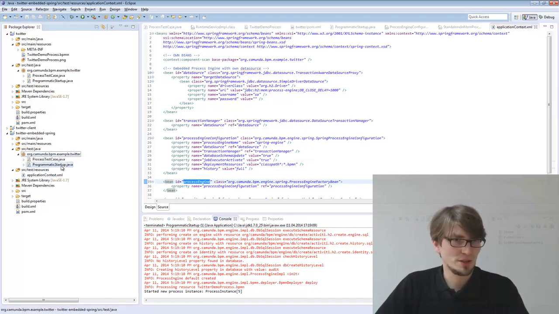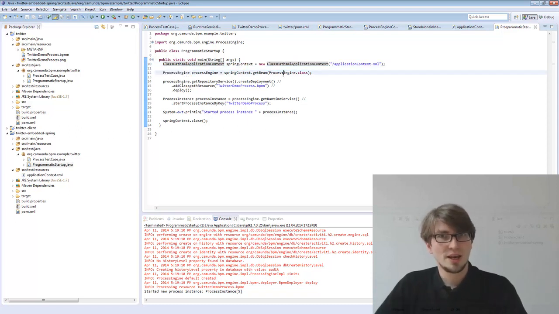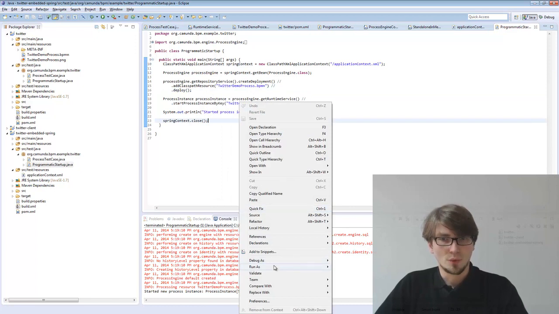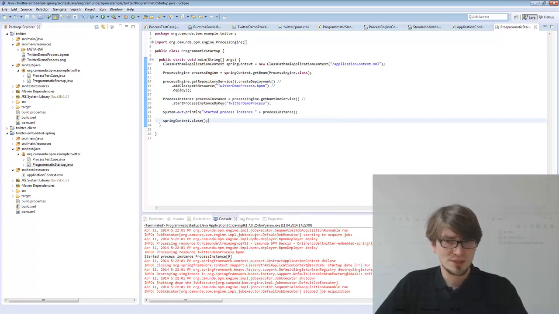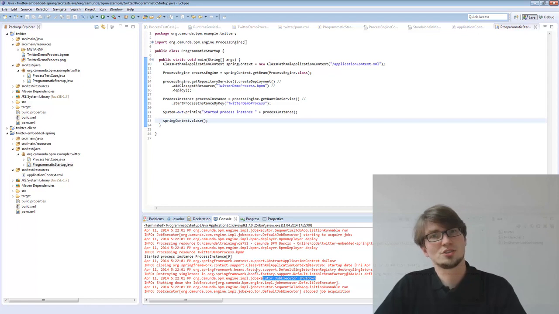So if I do a programmatic startup, what I now do is I basically get the application context. That's what Spring does for me. Then I get the process engine from Spring. Okay. Then I do basically the same stuff. I create the deployment, I start a new process instance. And then if I close the context, the engine is basically shut down again. Okay, so let's see that. Sorry, run as Java application. You see the engine is started up. We see our process instance is started. And on the close, you see, for example, that the job executor shuts down and all these kinds of things. So the engine itself is shut down again.